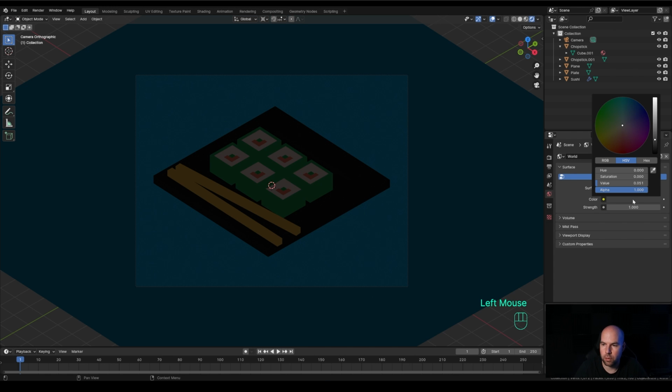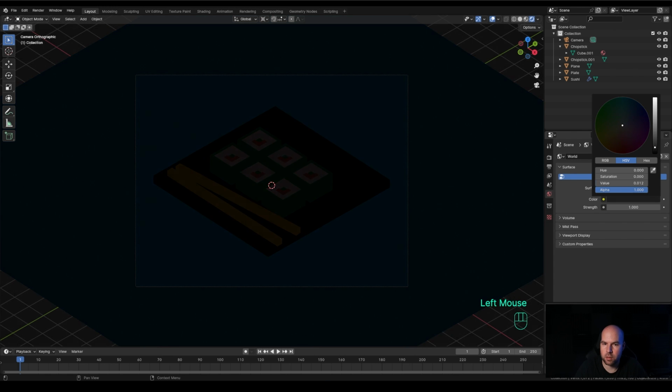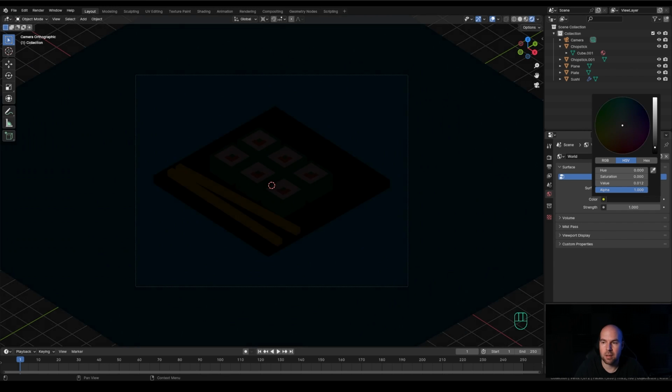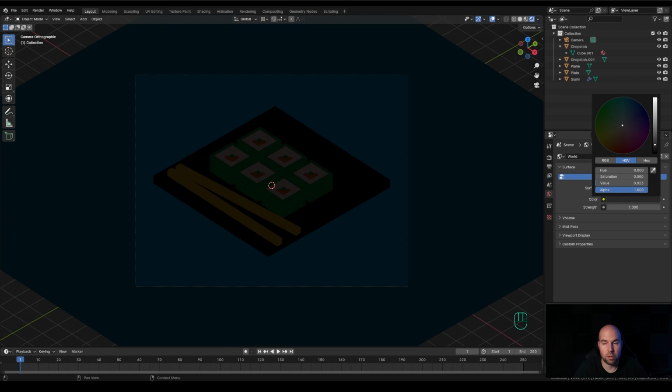So for example, if you click here and go all the way to black, you would finally get nothing, no lights in the scene, no world lights. So you can think of this as a skylight or something like that.